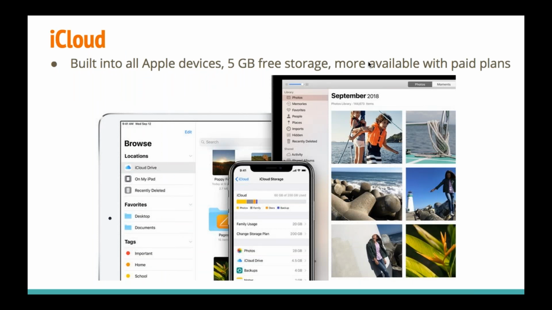iCloud is a service that's built into all Apple devices. It gives you 15 gigabytes of free storage, and again, they're happy to sell you more storage with a paid plan. iCloud is a little bit trickier, I think, than some of the other cloud options in terms of using it as a storage solution.